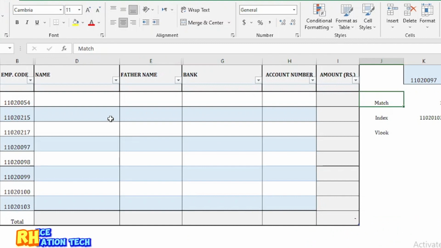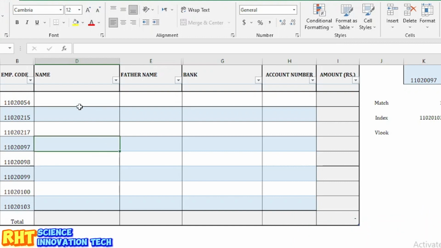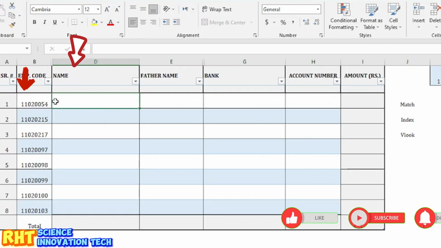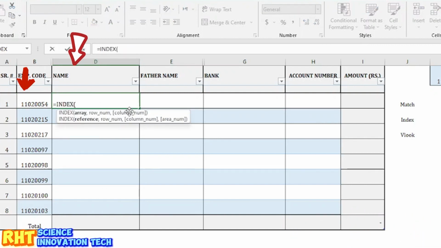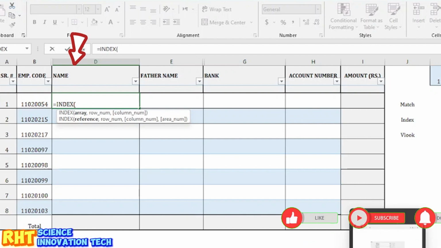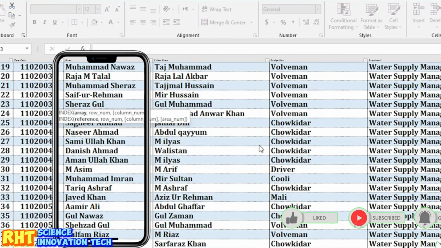So how will we do it? We will combine INDEX with MATCH, and we will bring the data from that table to this sheet. We want to bring the name against this ID. How will we do it? We will start with INDEX. Now after INDEX, what is the array? From which area do you want to bring the data? We want to bring it from this table array.